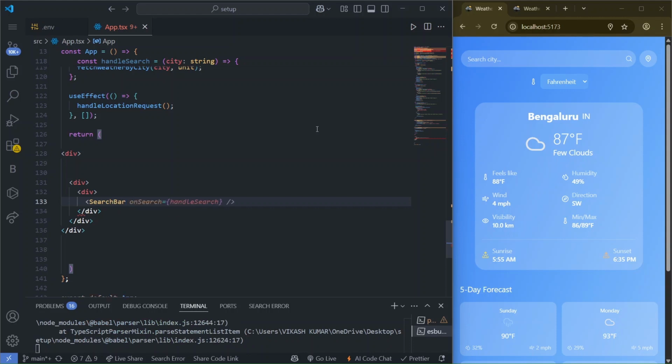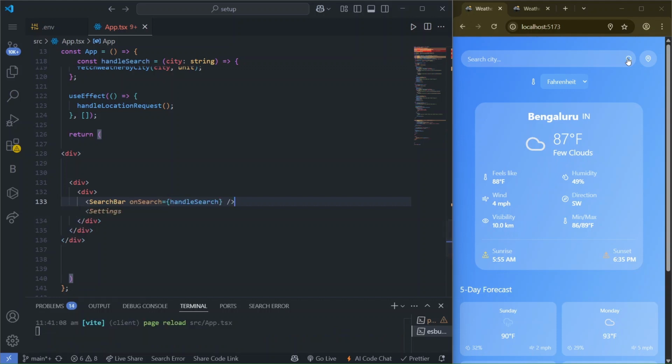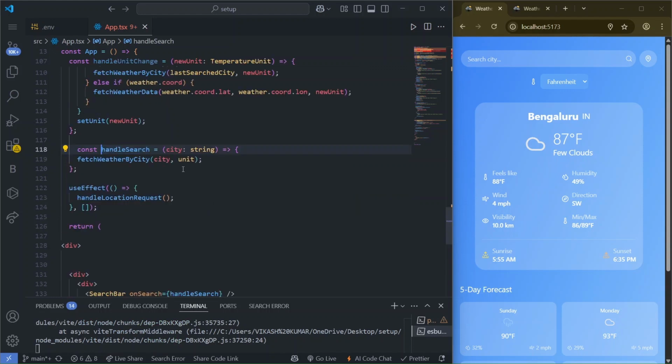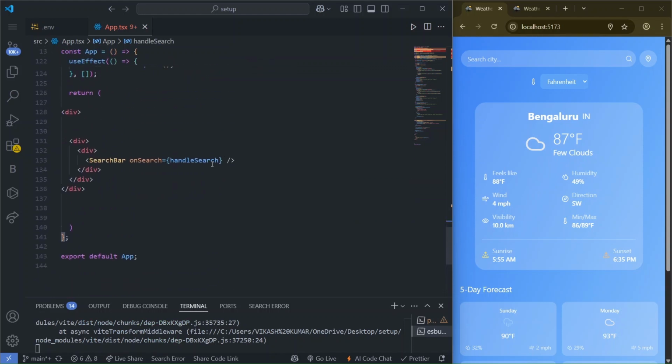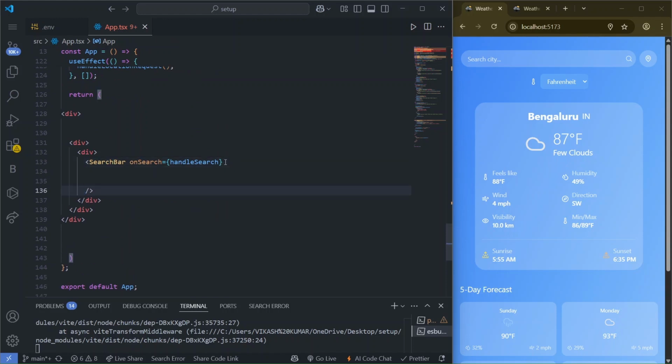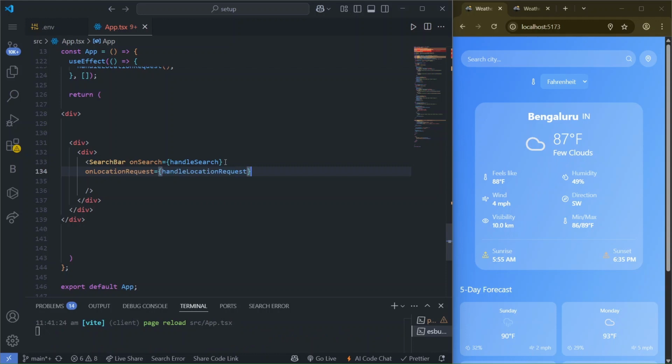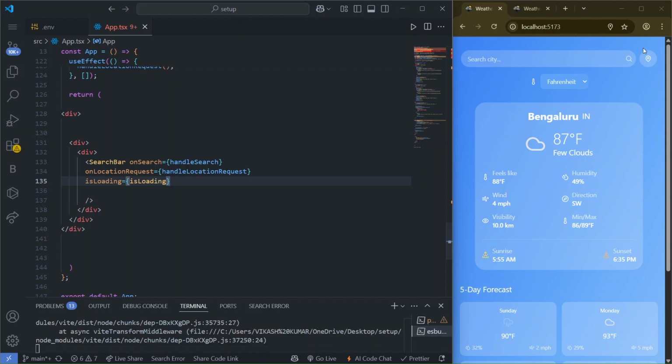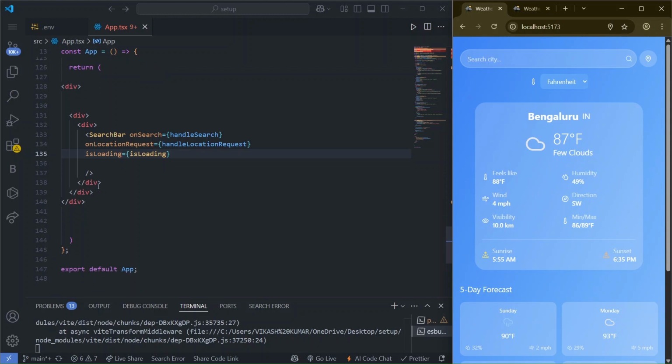And here on the search bar, when the user clicks on the search bar, so what should happen on search? Handle search. So it will go to this function handle search, it will search the city, right? And on the location request also, we can pass on location request, and we can pass isLoading. So when we click on this, it will load and it will search.